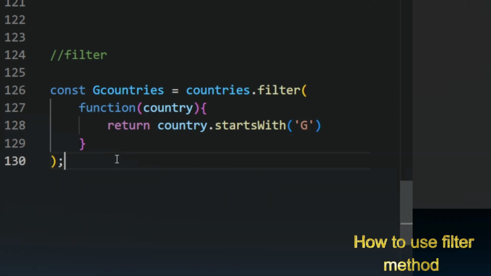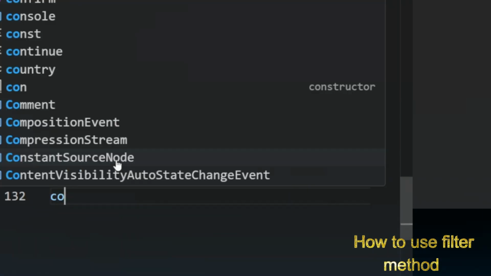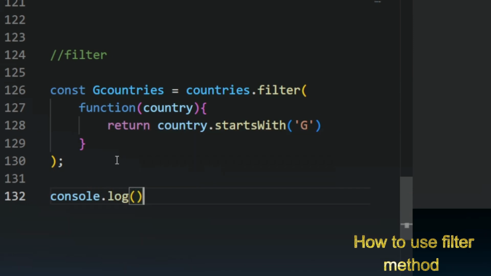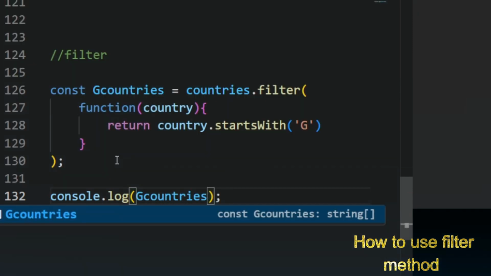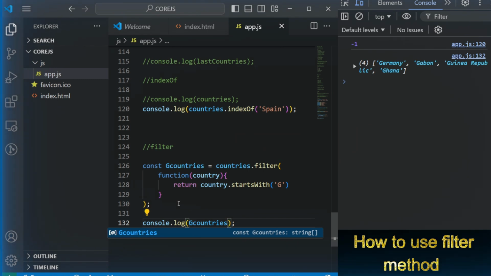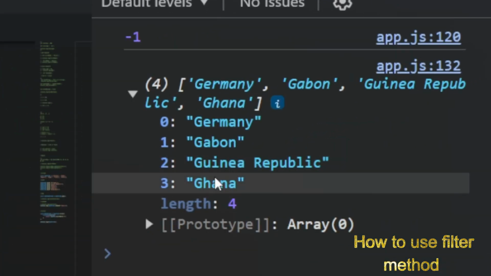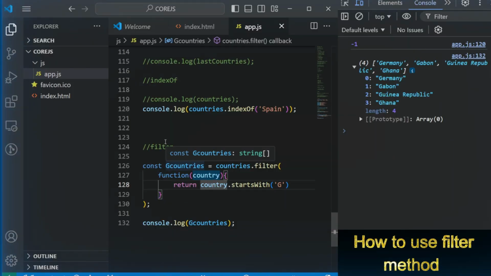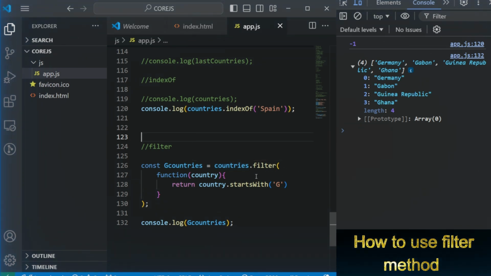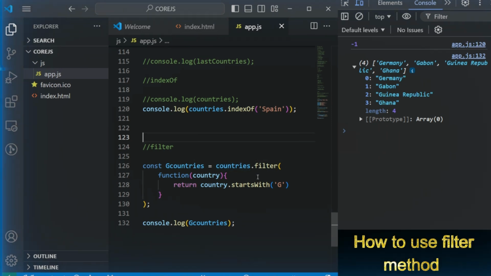Okay, so if I now print console.log G countries, what do we have on the console? You see that it returned the list of the countries that start with G. So we're going to look at how to define functions more and how to use them, but I feel it should be explanatory. We want to use the filter method to filter our country array, to go through each of the elements in the array and then select the countries that start with G.